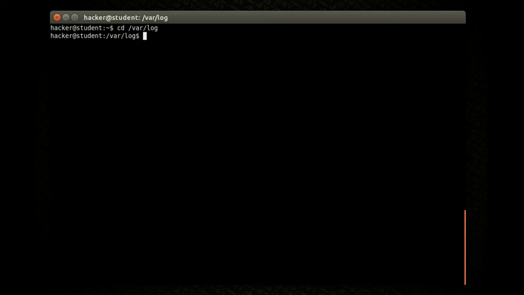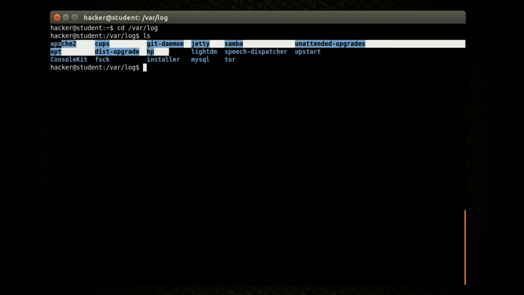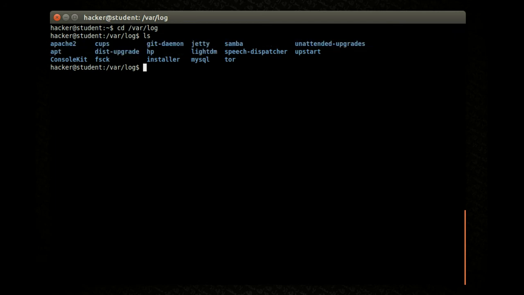Now let's see what files and folders are there in this directory. We use ls for that and hit enter. So we have some files and folders over here.